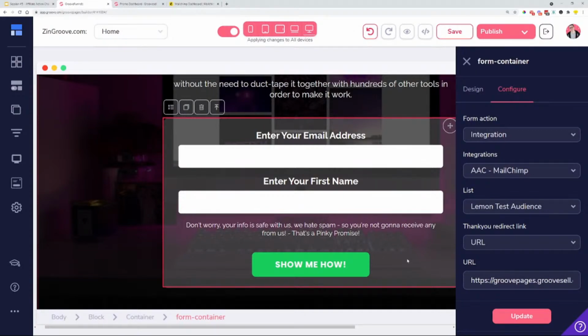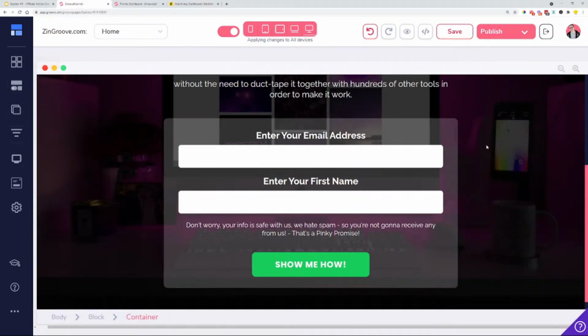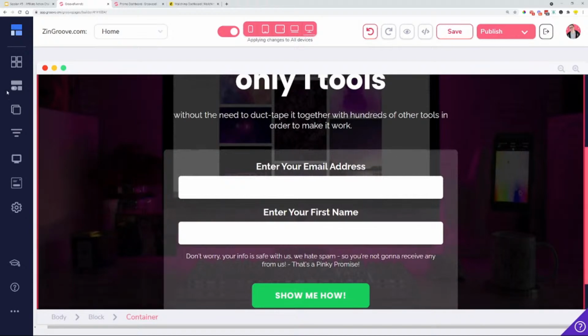Or you could also send them to another page, which will be the download page. I'm going to show you how to do that later on. But for now, this is how to do a form with integrations. Now, I'm going to show you how to do the same thing just with a Groove Mail form.